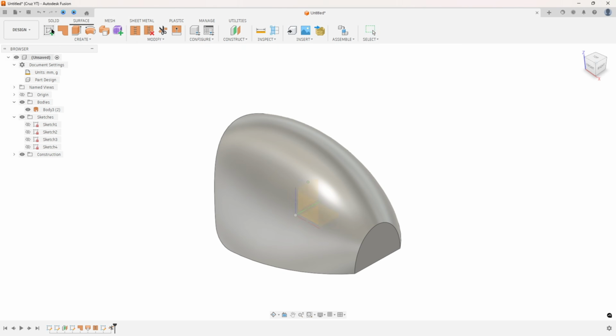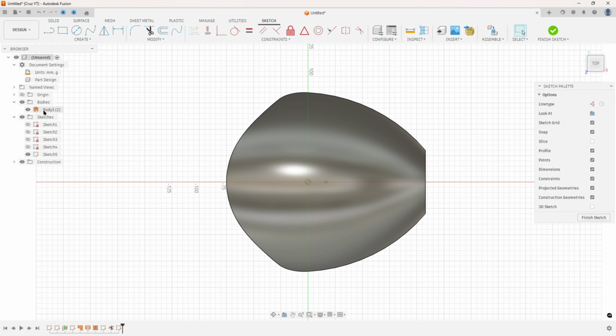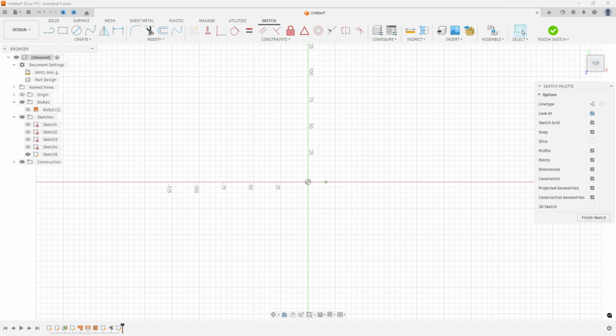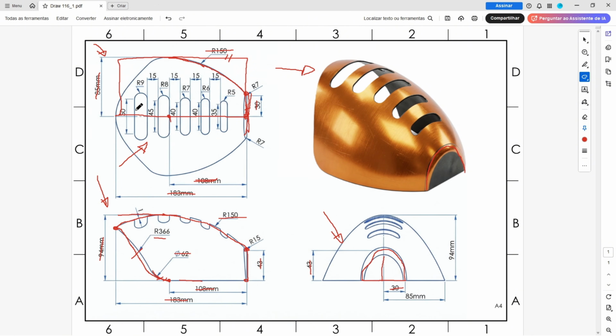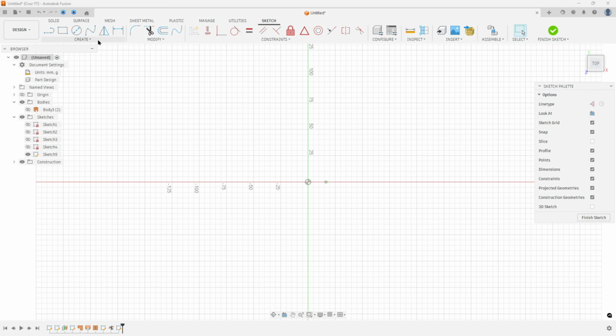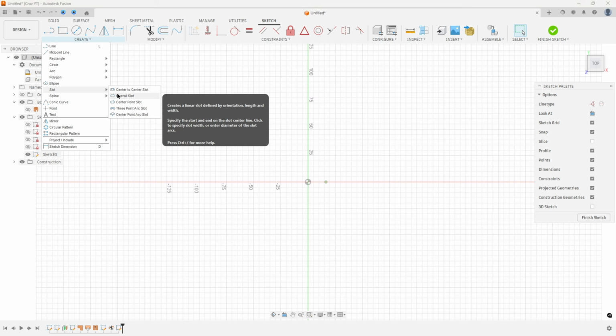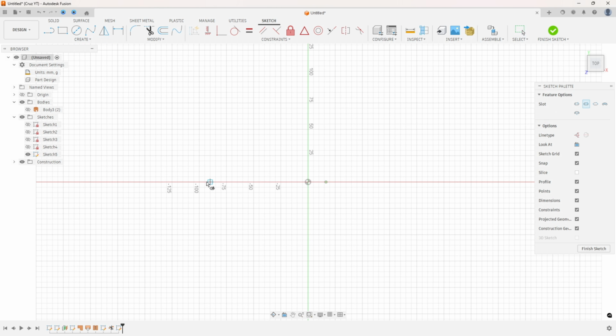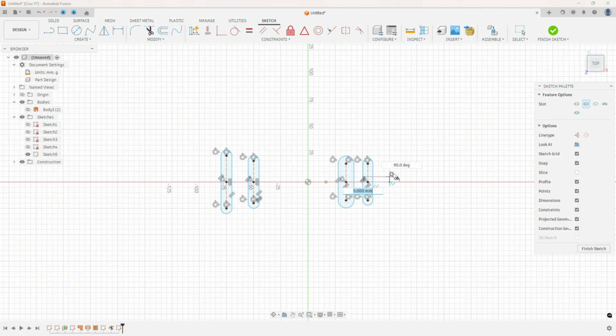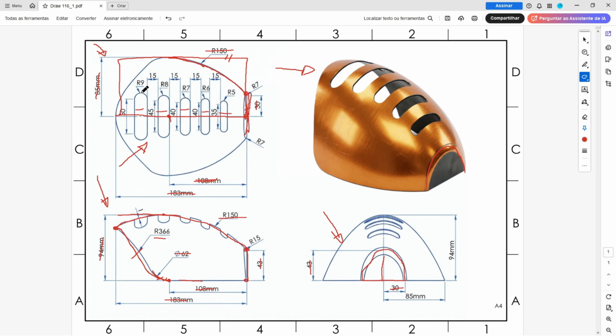So go to create a sketch, select the top plane. I will hide the surface a little bit. And the first thing that we make here, we will create 5 slots, okay? So go to create, select the slot, but here select center point slot. And make 5 slots here. 2 to left side and 3 to this side here.